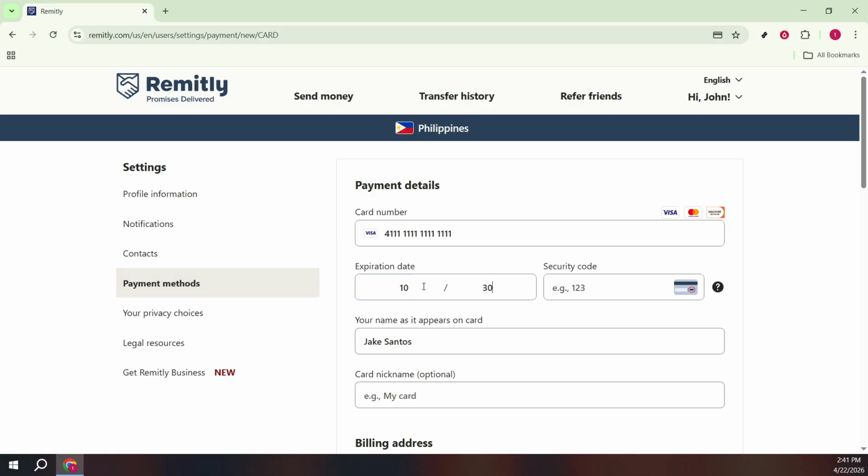For the cardholder name, type it exactly as it appears on the front of the card. You can add a card nickname if you'd like. It's optional but helpful if you plan to store more than one card.